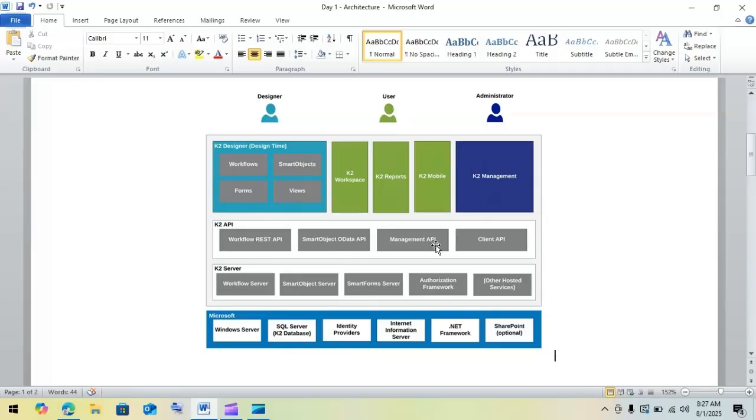Moving ahead, we have K2 Server. So under K2 Server, we have the workflow server and the smart object server. These components basically hold all the server related details and operations, and are operational on an individual level, so that all the design objects are not merged into one place, and are segregated under one umbrella.